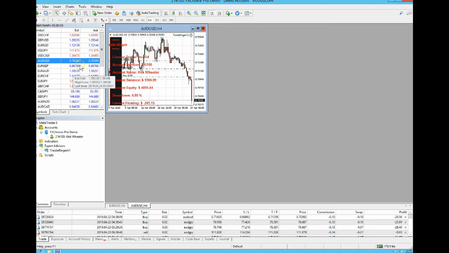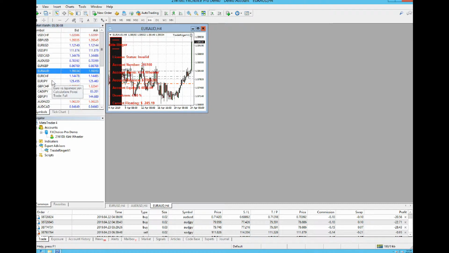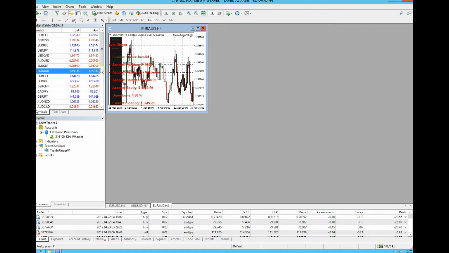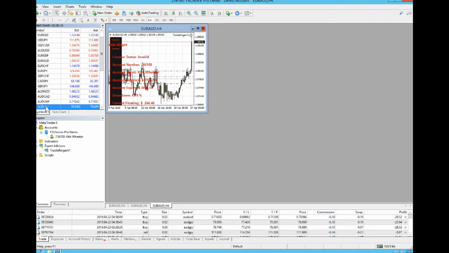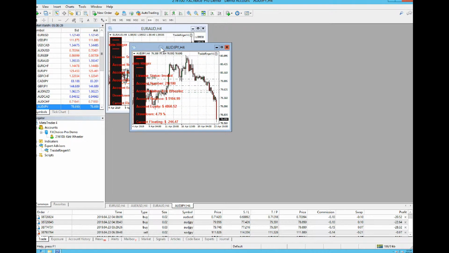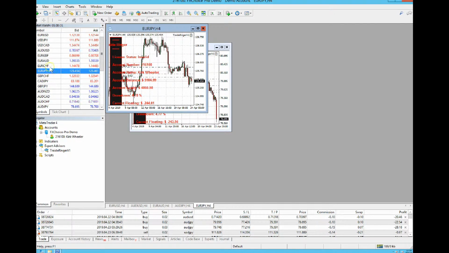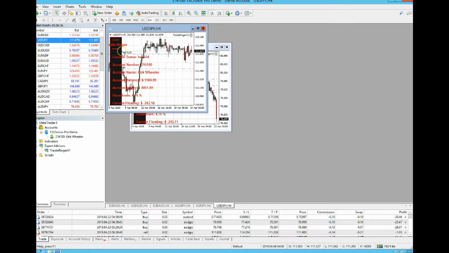The next one is EUR AUD. EUR AUD. Right click. Chart window. The next one is AUD JPY. I think that's down here. AUD JPY. Right click, chart window. You see, notice they're all falling on top of each other. That's fine. Then the next one is EUR JPY. EUR JPY. Right click, chart window. Then the last one is USD JPY. Right click, chart window. Now we want to get them all lined up properly, right?